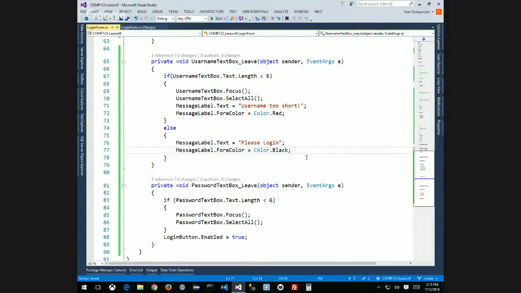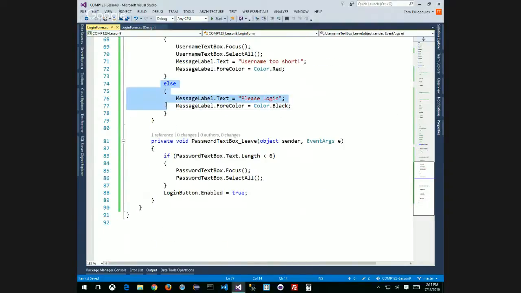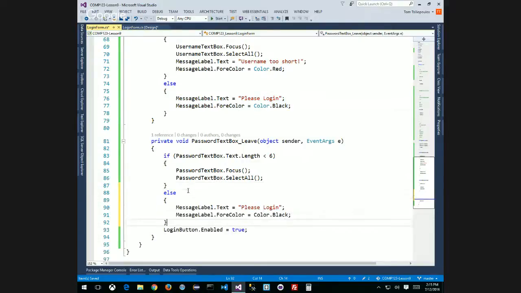All right, and if that's true, and I know I'm going to do the same thing for the other one, I'm going to kind of copy this one, and I'm going to say else. Here's my else statement. Message text box, please log in, and my forecolor is true. And I'm also going to put in my else statement the enabled part, for if I'm okay. So I'm going to click else and put this in there.